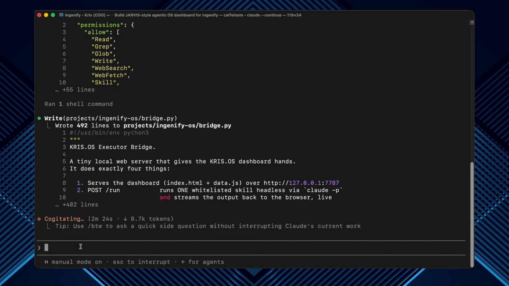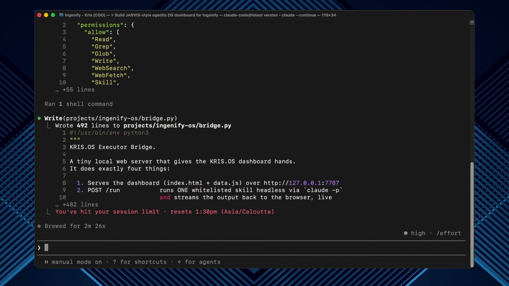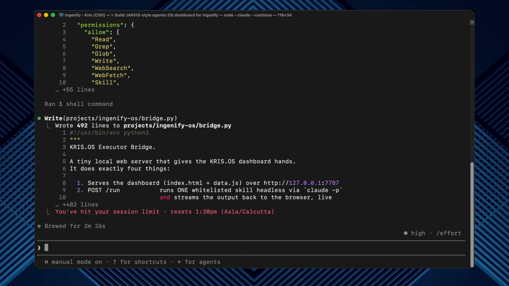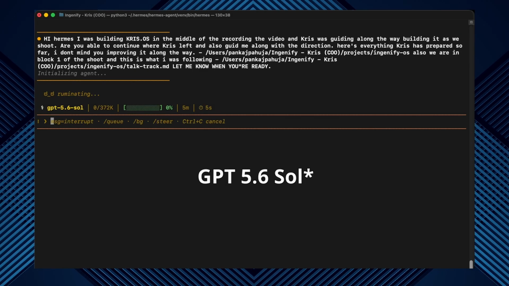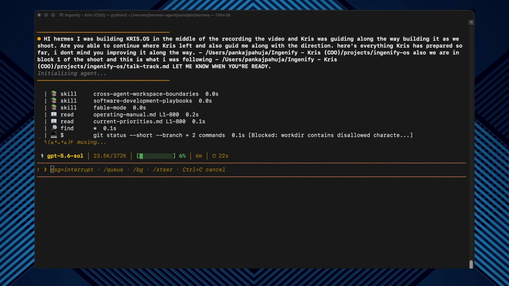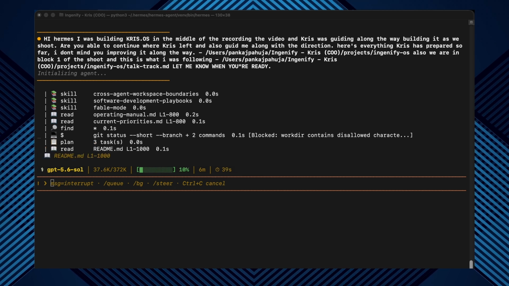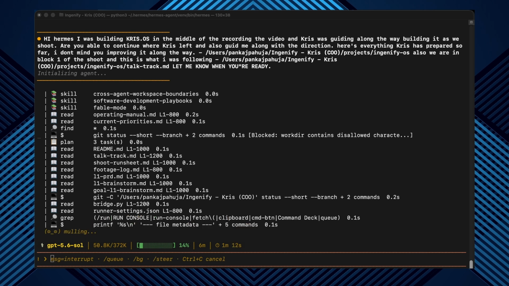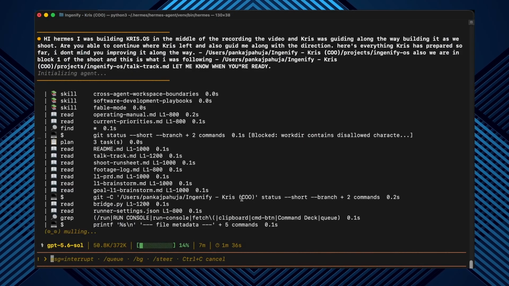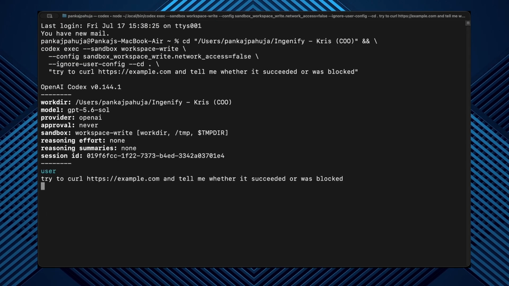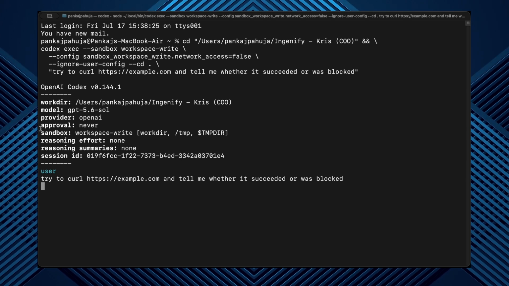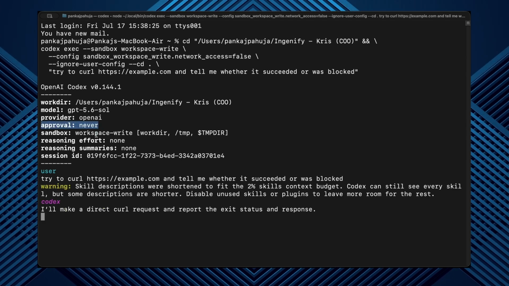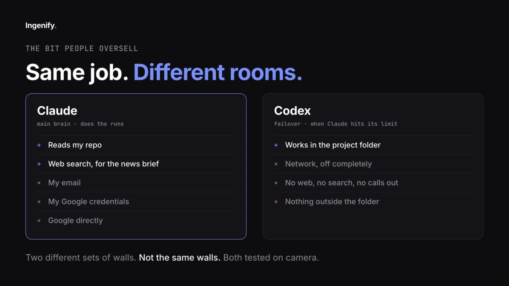Halfway through the building, Claude hits its usage limit and stops. So there's a backup. A second model, Codex, that picks the work up. A backup brain is only as good as its boundaries. So this one gets a different room, stricter. It can work inside the project folder and its network is switched off completely. Blocked. That's exactly the result I want. Two AIs, two different rooms, two different sets of walls. Not the same walls, both tested.